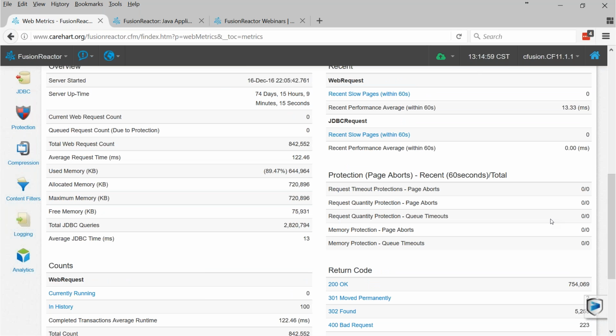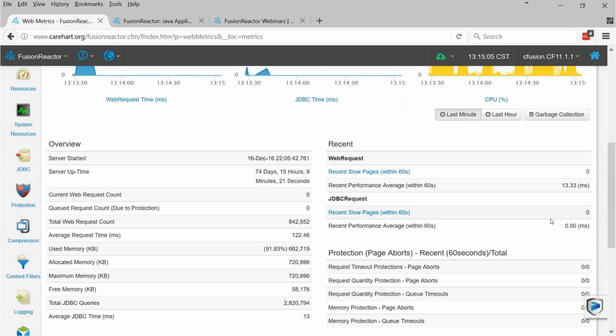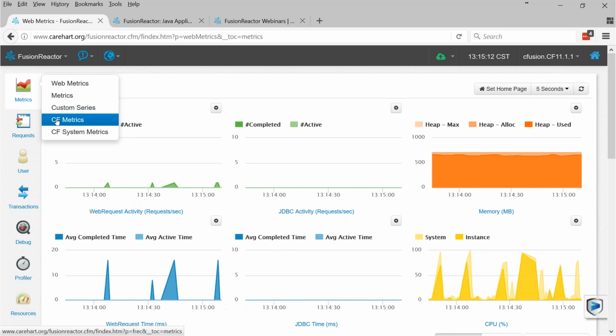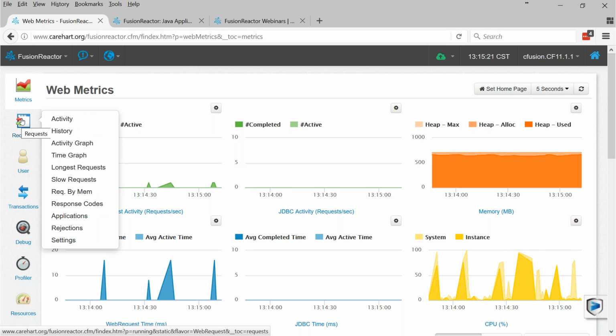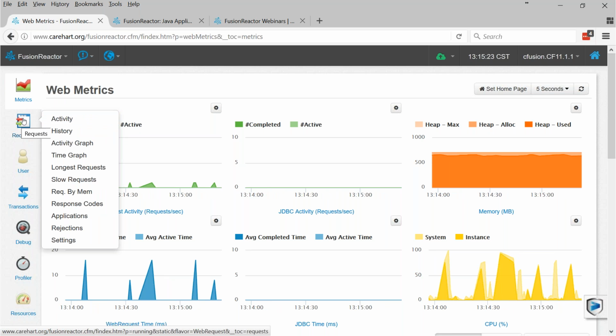Now beyond that, there's also some other stuff that you should check out. If you are on CF, there's CF metrics and CF system metrics, and we've covered those in other webinars. I'll leave you to explore those if you are running on CF. I also want you to notice these request pages.